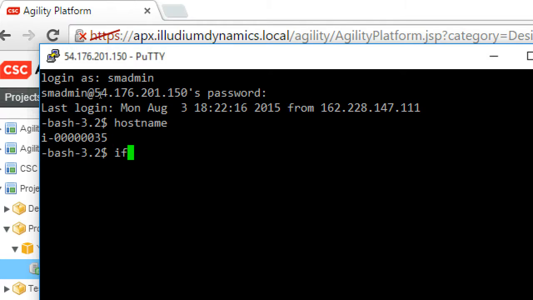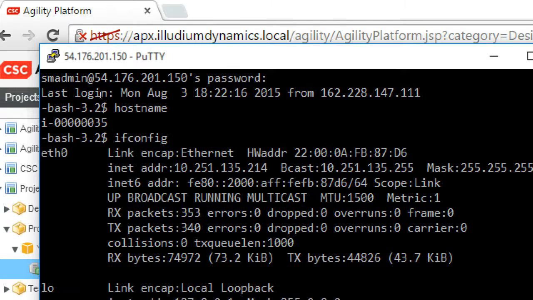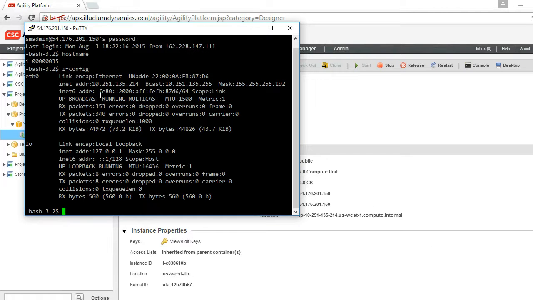I can issue hostname commands. We're live on that machine, and anything I want to do, like reconfiguration or add software or configure applications on that machine, I can.